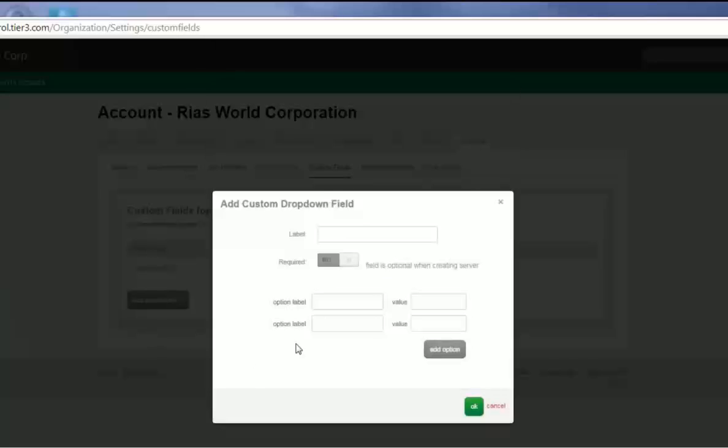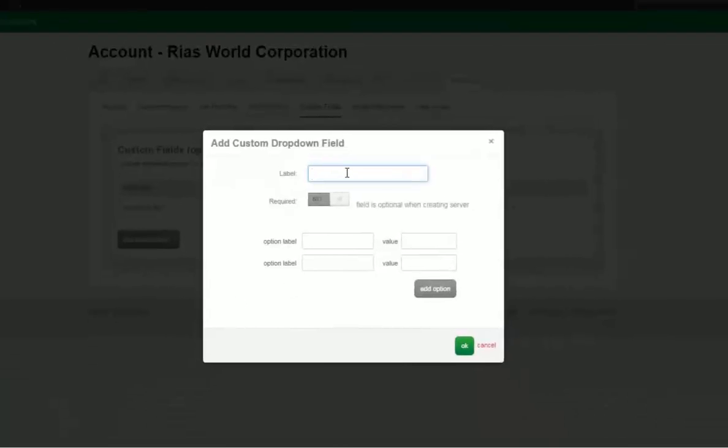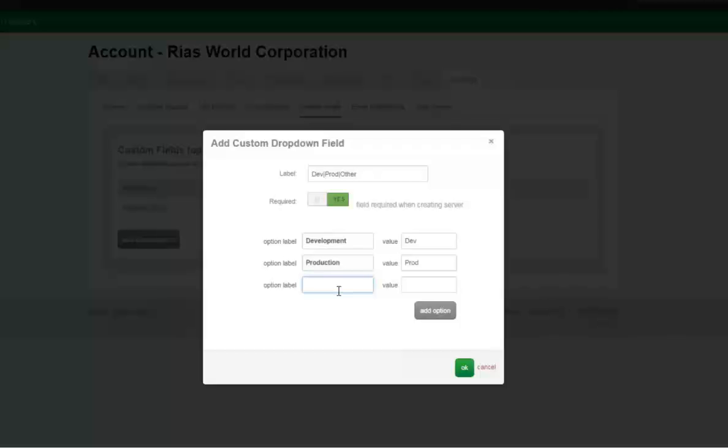I'll go ahead and do the next one of a drop down field. This one I want to know something such as if the server being deployed is either dev, test, or let's say other. This field I do want to make as mandatory. The optional label I'm going to go ahead and put as development. Now the value that we would search on is going to be dev, and same thing with production. I'll do production as the label, prod as the value. Now you can add as many labels as you want in here. The last one, for this demonstration, is going to be other.